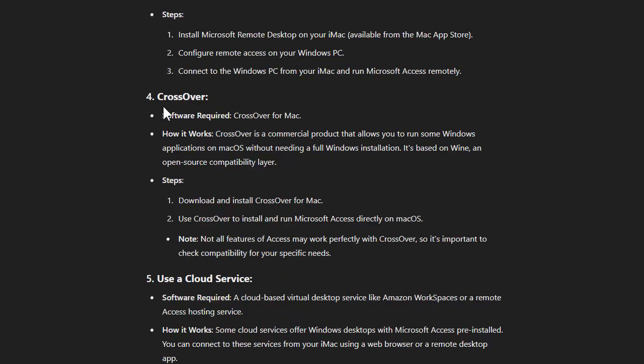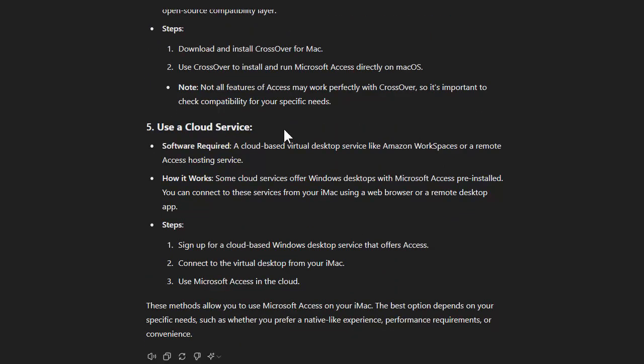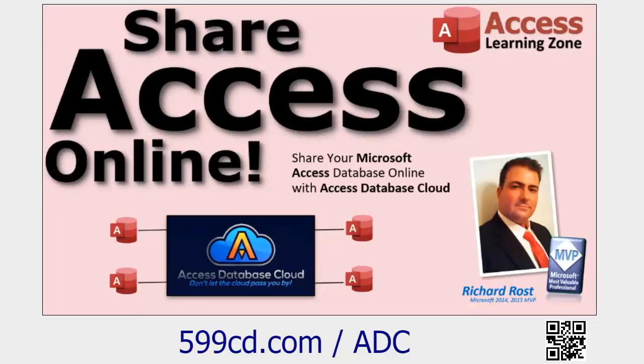There's apparently a program now called Crossover. It says that not all features of Access may work perfectly with Crossover, so I don't know about that one. And of course, there's a cloud service. A cloud service is basically a PC in the cloud on the internet, right? You set up your own Windows desktop with whatever applications you want to install, including Access.